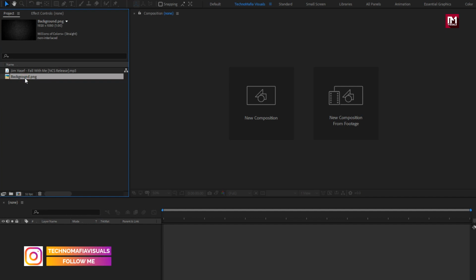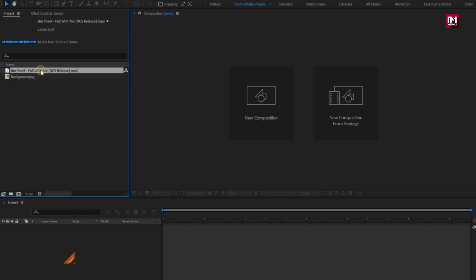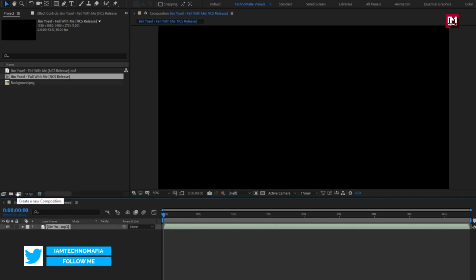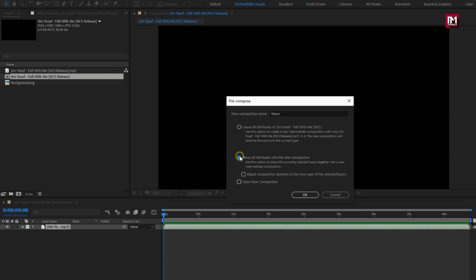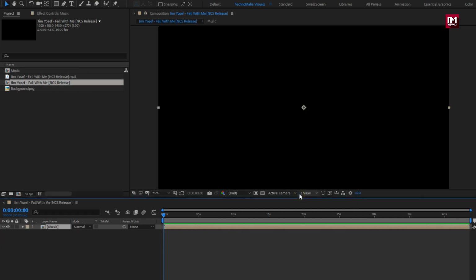Here I am going to create the composition of this music layer. Drag it over this icon, this will create a composition with the music file name as well as length. Let's pre-compose this music layer. Name it as music. Now we will create our visualizer.